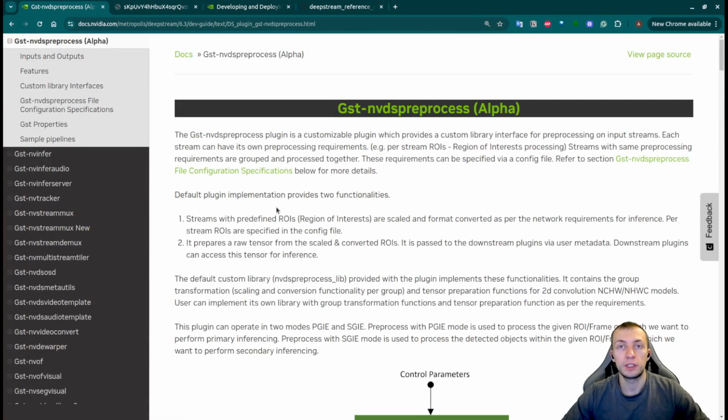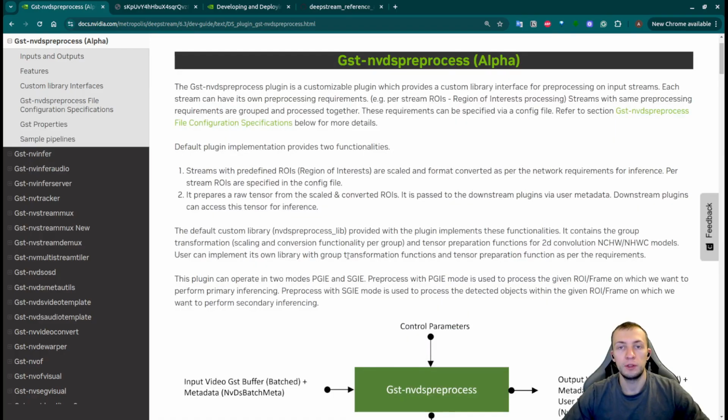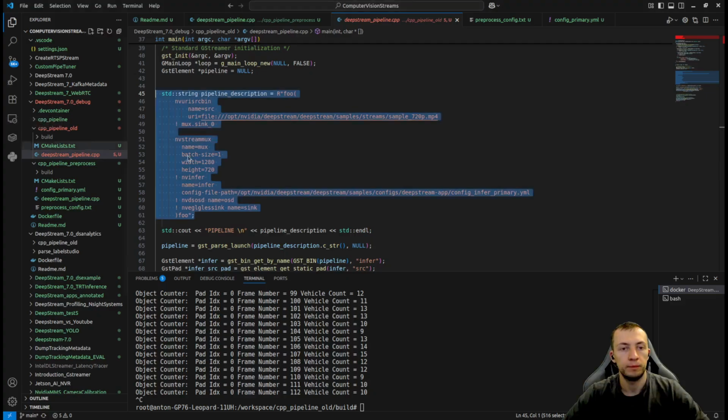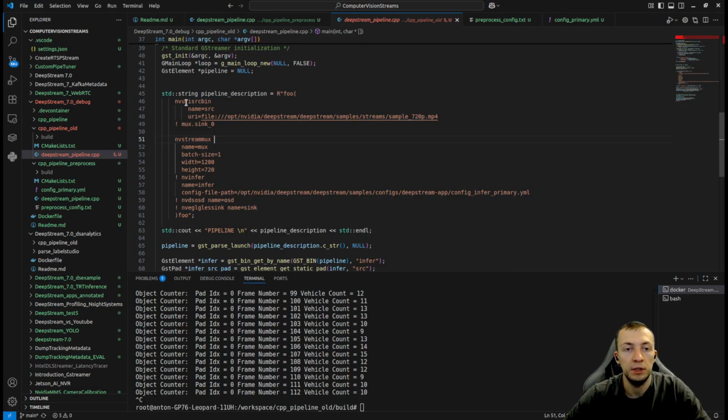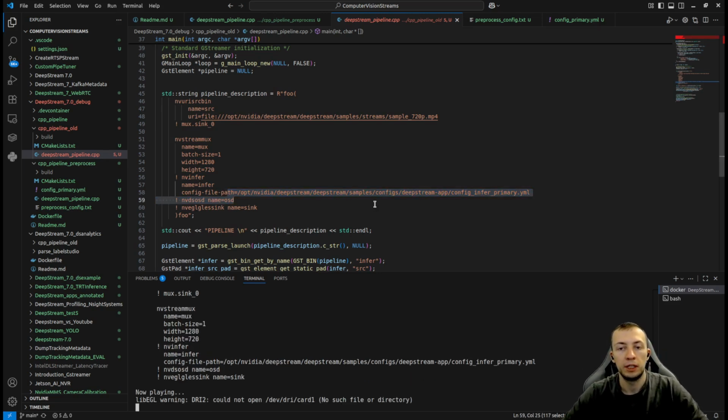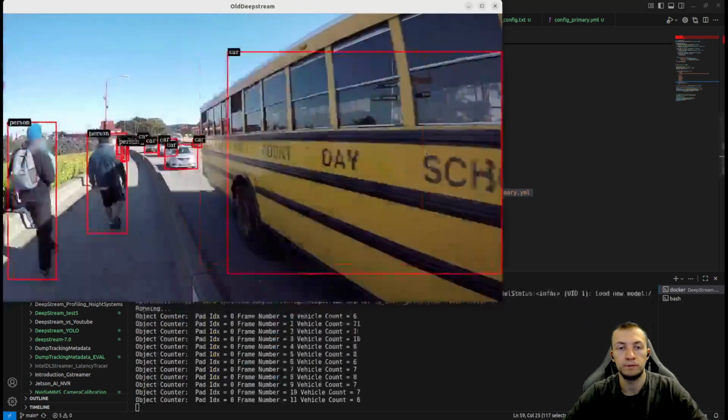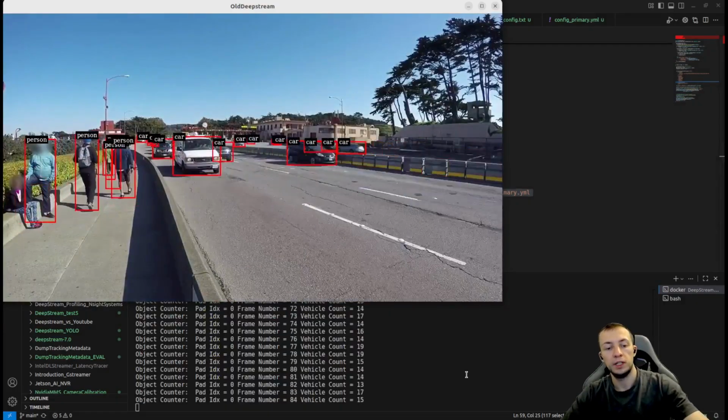Let's take a look at the first example, how we can change the default preprocessing, the default rescaling of NvInfer, to NvDSPreprocessor. We are starting with our common simplest example with NVURI source bin and default video, NvStream MUX, and NvInfer with default configuration. After compilation, we will see the detections of objects, of vehicles, and of pedestrians.